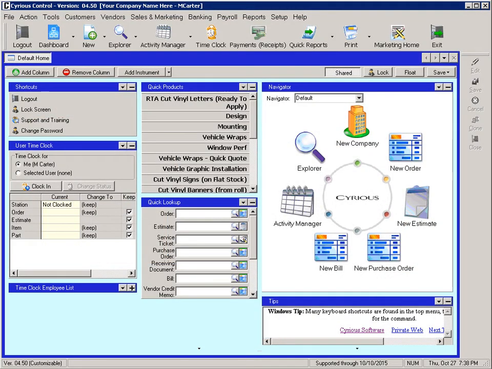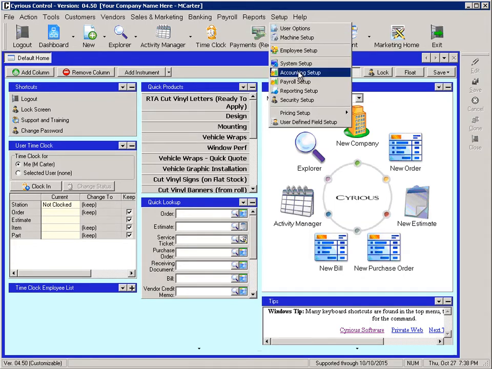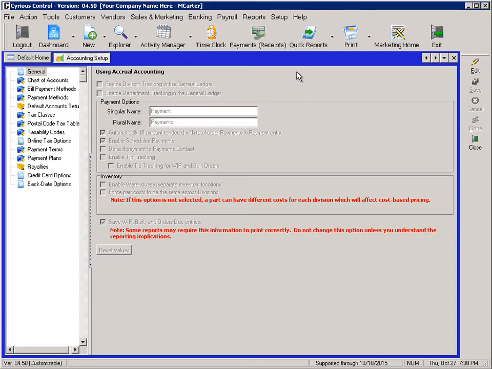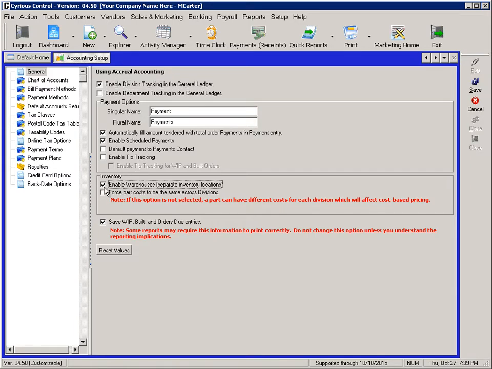Now before we dive into this, let's take a look at some checkboxes. Let's go up to Setup, click it, and go down to Accounting and Setup. Now on this page, we have to enable warehouses, but in order to do that, first we must put it in edit mode. Then we must enable division tracking to open up the field. And now click Enable Warehouses. Now save it, go to the right, and click Save.